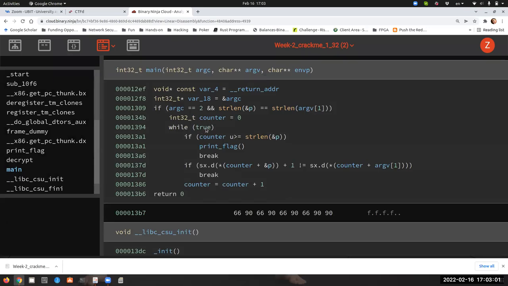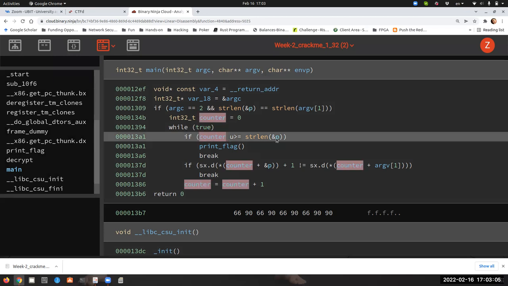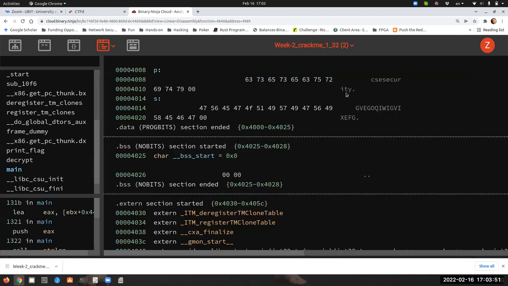Then I know this is a counter. It starts with 0. Then it's while true, we compare the counter with the strlen of that global variable. At the beginning, it's just 0, right? So obviously we will go to here because it's not bigger than that. So here we have the counter plus that string. Then we dereference that. So we are getting each character of that global string, then we plus 1. For each of them, we plus 1, and compare with your input, okay? So that's why the secret here is actually CSE security, every character plus 1. So it will be D, T, F, and so on, that will be the secret.